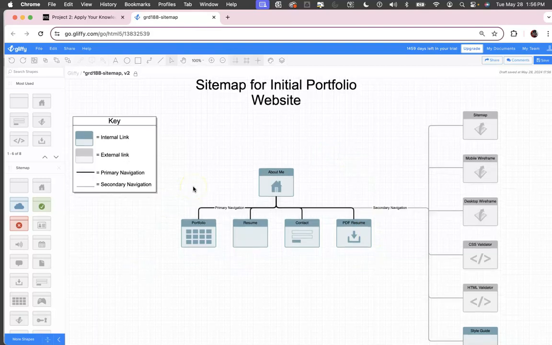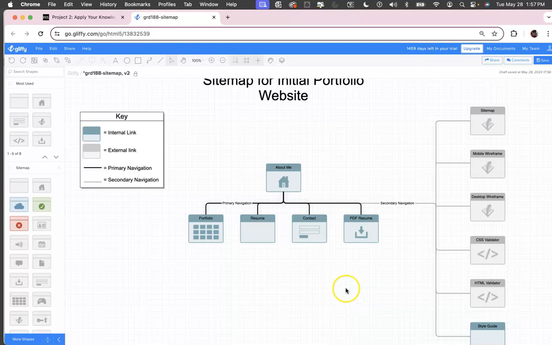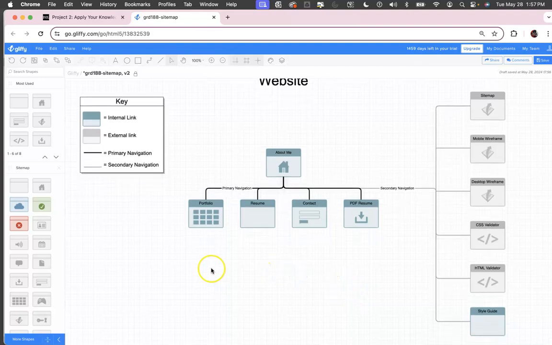So keep in mind, a sitemap usually wouldn't change. If a sitemap changes after the client has hired you, then that usually would be a reason to have a new contract and a reason for a new price and a new timeline. So we want to make sure that our sitemap is correct before we move forward and make sure that our client understands it fully. So make sure that you're clear on those things.